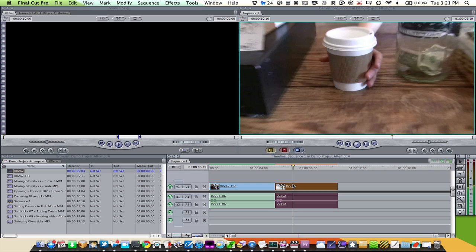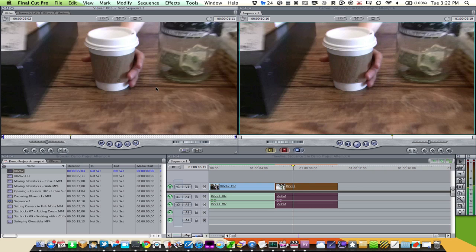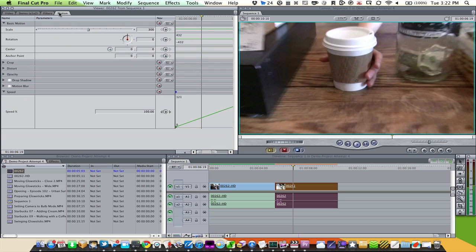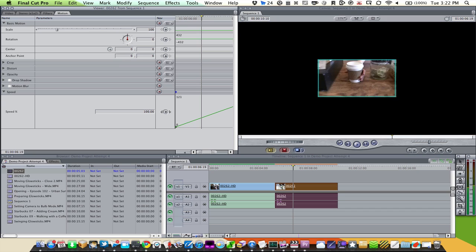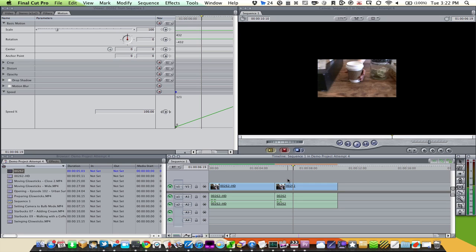There's our coffee cup. But let's double click on it, bring it up in the viewer, and then go to the motion tab to see what's happening. As you can see, Final Cut automatically scaled this up 300% because at 100% it looks like that, and that's kind of not the right size for us. When you drag in clips that Final Cut is less excited about because it doesn't match the settings exactly, it's not going to ask you every time to change your sequence settings. It only does that with the first clip.